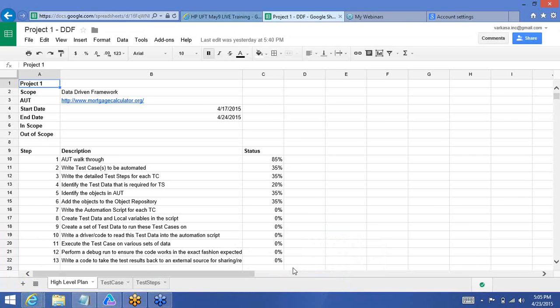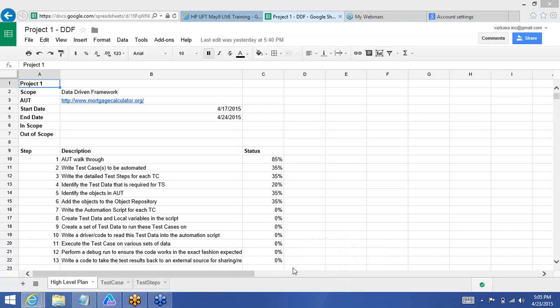So primarily team, we're going to use the same Excel which is in the Google Sheet right now to be able to go forward with what the next steps are in terms of our first project on data-driven framework.